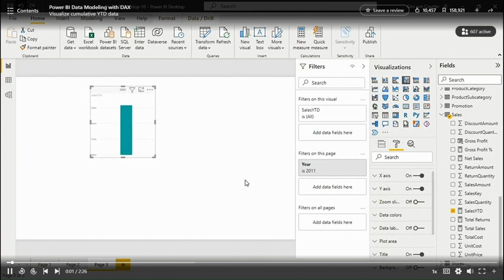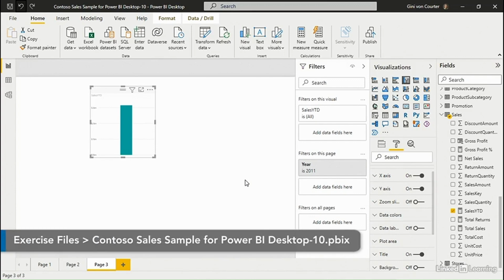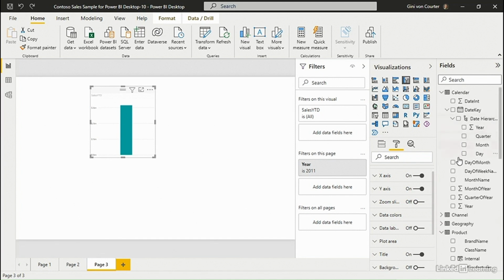We have a measure that allows us to track sales year to date that we created using the DATESYTD time intelligence function. Let's do a little bit more with this, though, because this visualization doesn't give us very much. So let's begin by putting some months in here. And I'm going to go to the calendar.